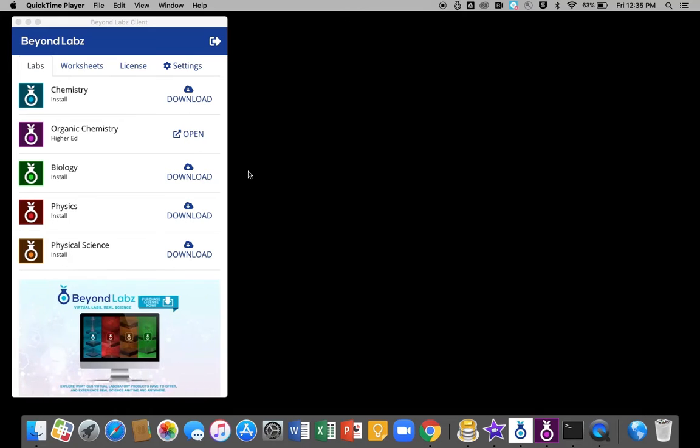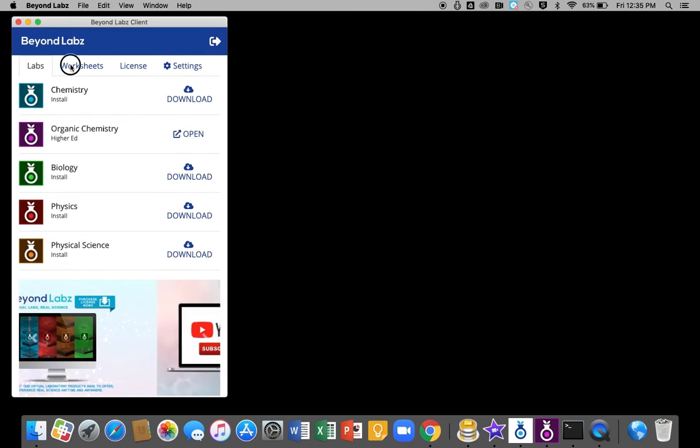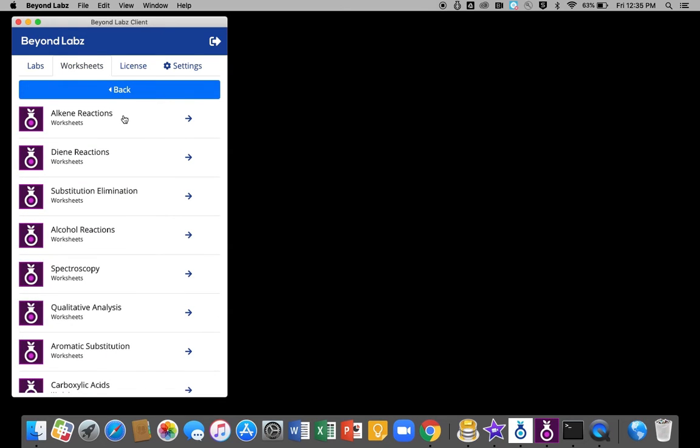Hi, we'd like to help you refresh your organic chemistry so you can see the new techniques section. So for example, if when you open the Worksheets tab, you don't see a section here that says techniques, that means you need the new worksheet.